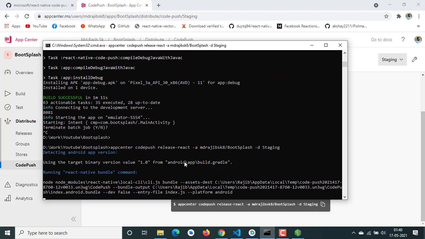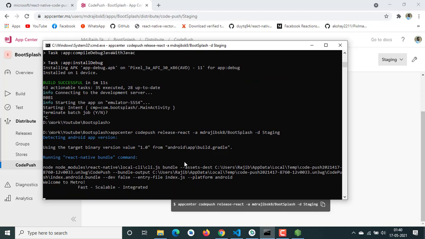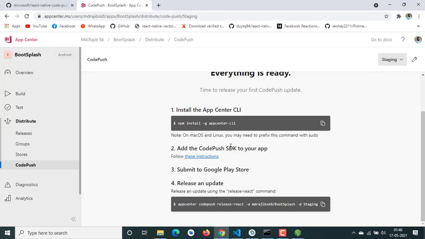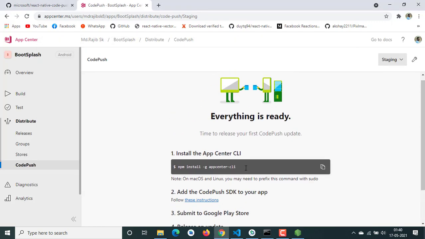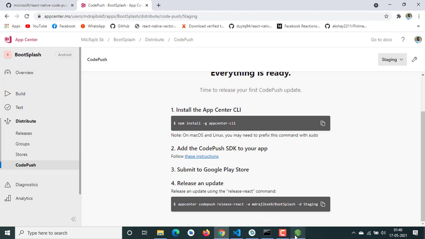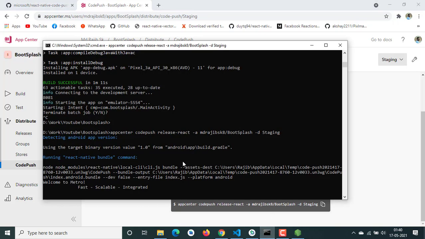It was not working from VS Code. I don't know why. So it's working in the CMD. And if you are getting any information that you are not logged in or something, try entering App Center login. Then you can follow the steps to login. So we are entering this command, and it will update this code to our Code Push.